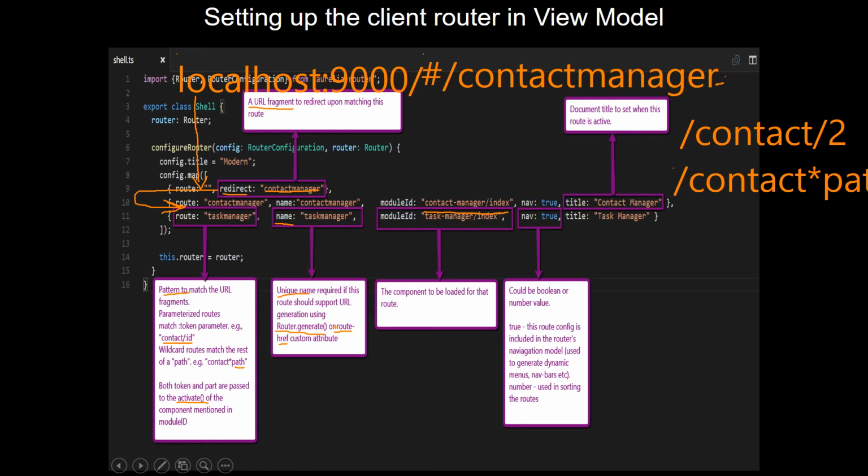One of the cool things is, if you use the push state, then you don't need to worry about whether the URL should remove the pound or not, because you are not hand coding the URL, rather you are calling the router.generate or the route-href, which requires the route to have a proper name defined. And the third one is an interesting property. It's a module ID, which is the component that will be loaded when the user requests that route from the browser.